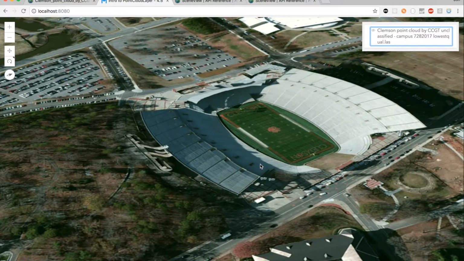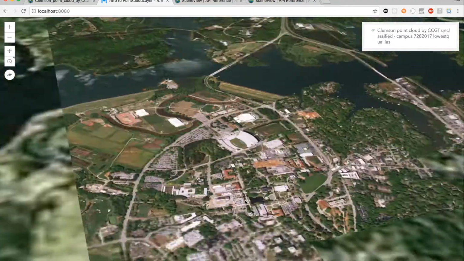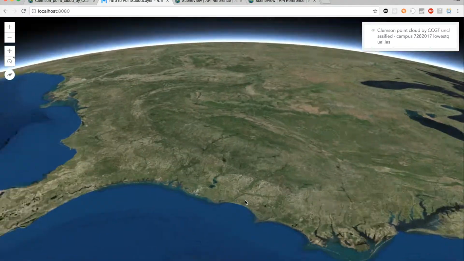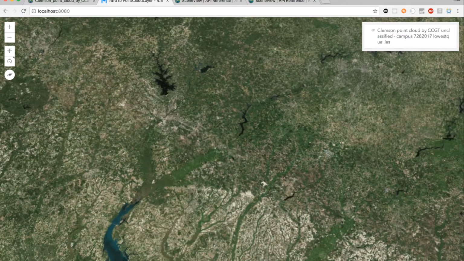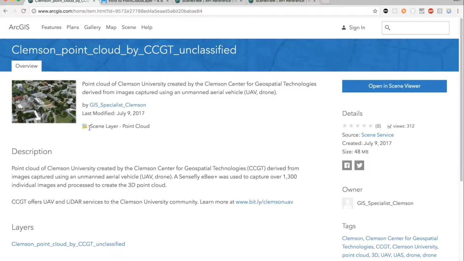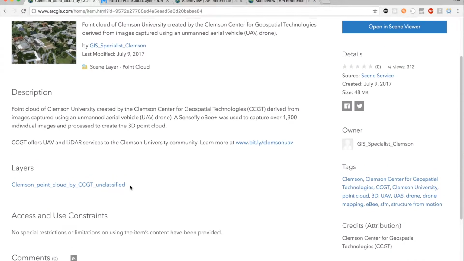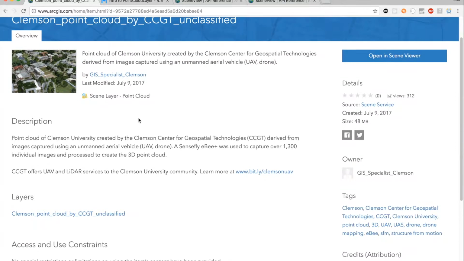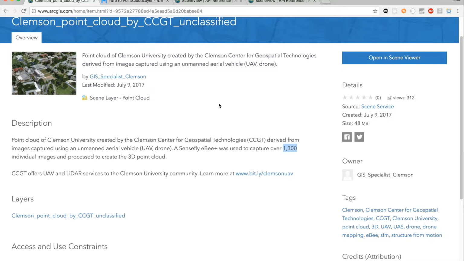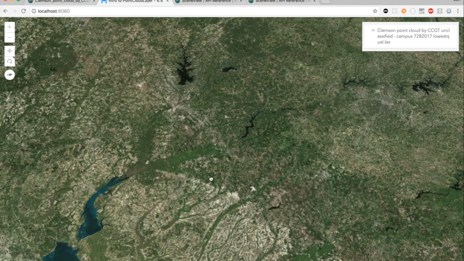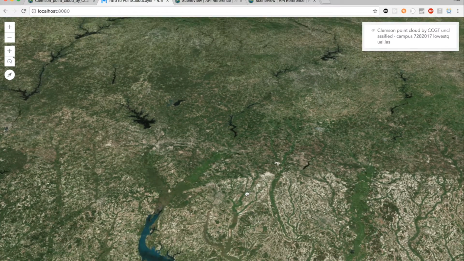So check this out. This is just some normal imagery, the Esri base map with the scene layer, so it's the globe view here. And I went on to ArcGIS Online and found a scene layer point cloud. There's a bunch of people that have put up some LiDAR data, but basically Clemson University flew a drone over their campus and collected LiDAR data, which is really cool. Look, it says right here, 1,300 individual images processed into a 3D point cloud with ArcGIS Pro. So I took a look at this, and I was like, man, I got to test this out in the ArcGIS JavaScript API because it is wild.